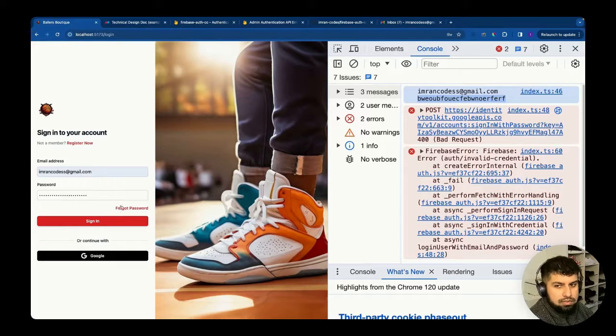So what we want to do next is handle the passwords if we forget. So we will do the forgot password section next.